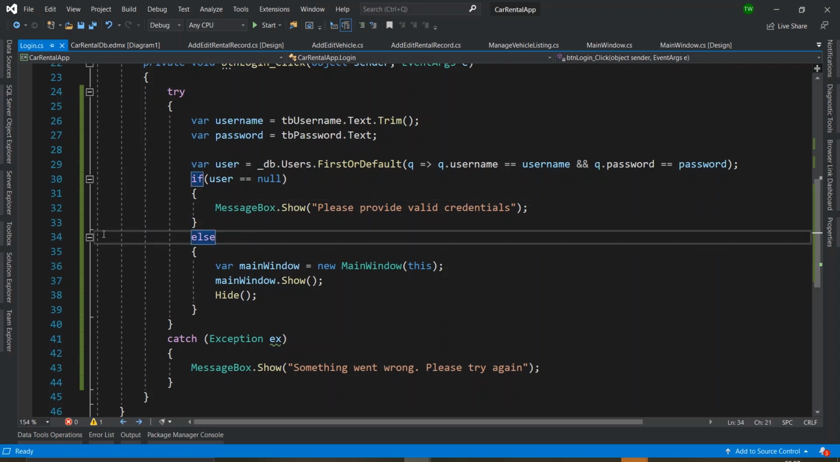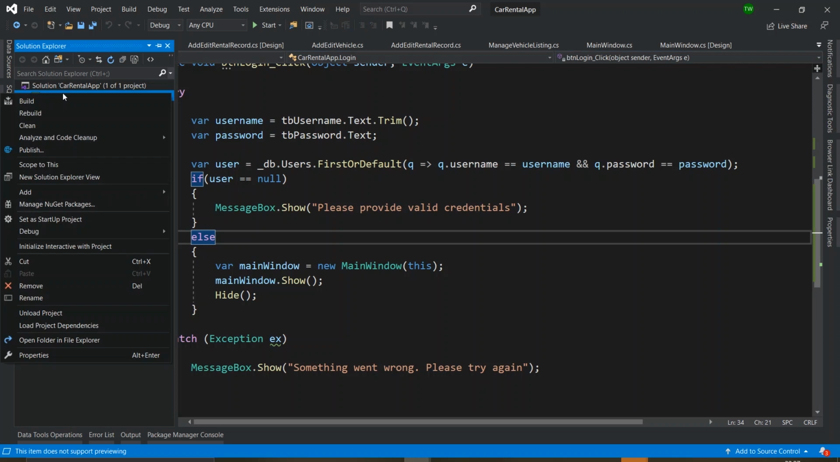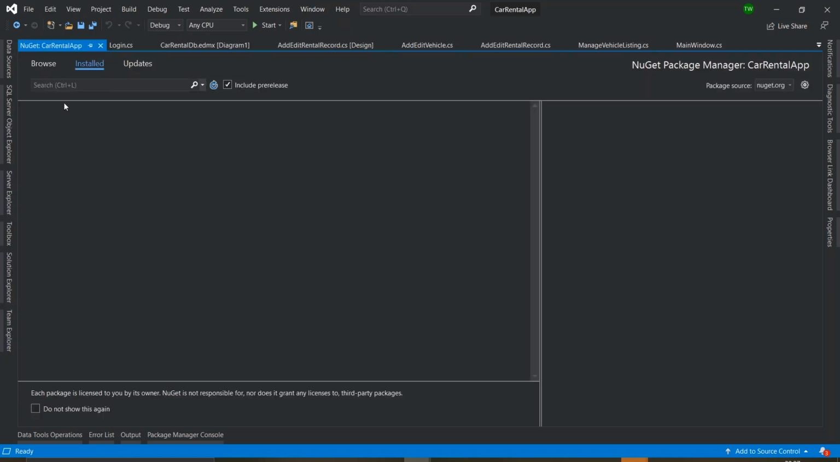and then we can do some encryption together. So what we want to do is go to the Solution Explorer, right click our project, and then we'll be using NuGet Package Manager. All right. So this will allow us to browse an open source kind of marketplace to see what we can get to help us along the way. So I'll go to browse.